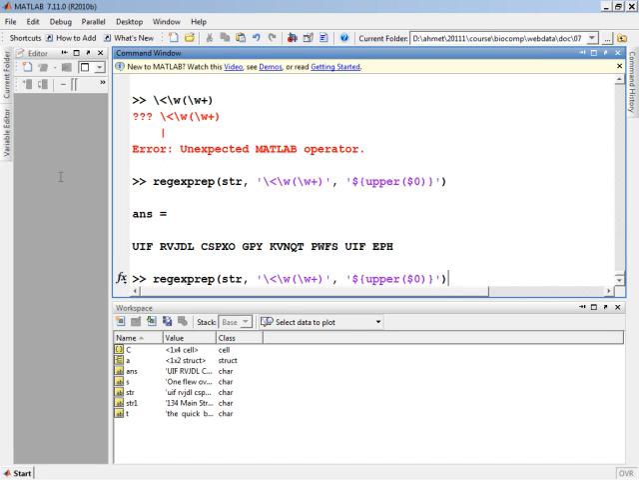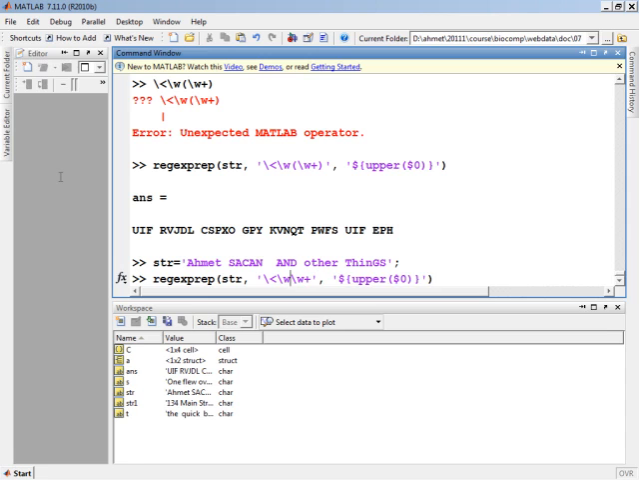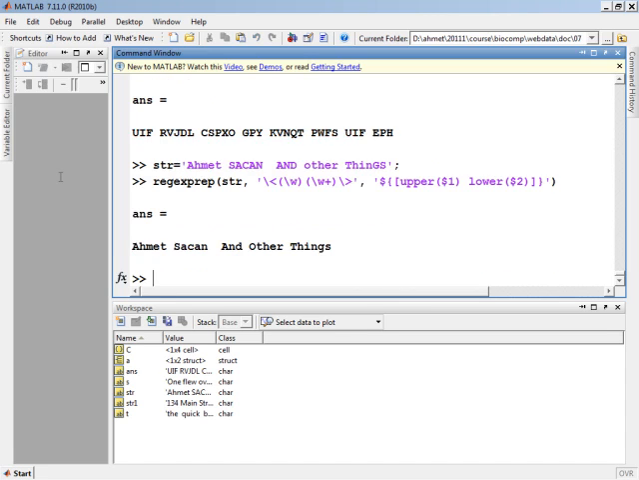So for instance, if I had a string that contained this and other things, and I want to make it so that only the first character of each word is capitalized, then what I would do is the following. I would do a word boundary, and then a word character followed by one or more word characters, and then another word boundary, the end of the word boundary. And then I would do upper of the first captured element, and then lower of the second captured element, and I need to concatenate them. Okay?